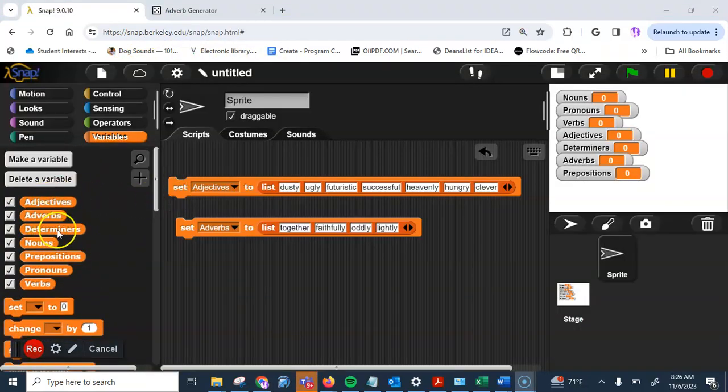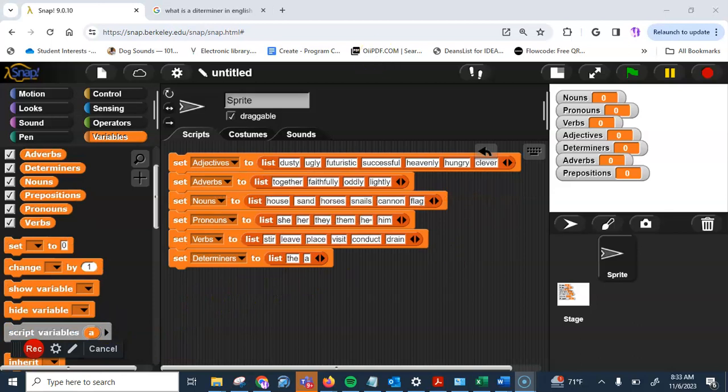I'm going to do the same thing for the determiners, nouns, prepositions, pronouns, and verbs. Again, my list ended up looking something like this. Yours doesn't necessarily have to look like that or have those words, as long as they do have the adjectives, adverbs, nouns, pronouns, verbs, and determiners.